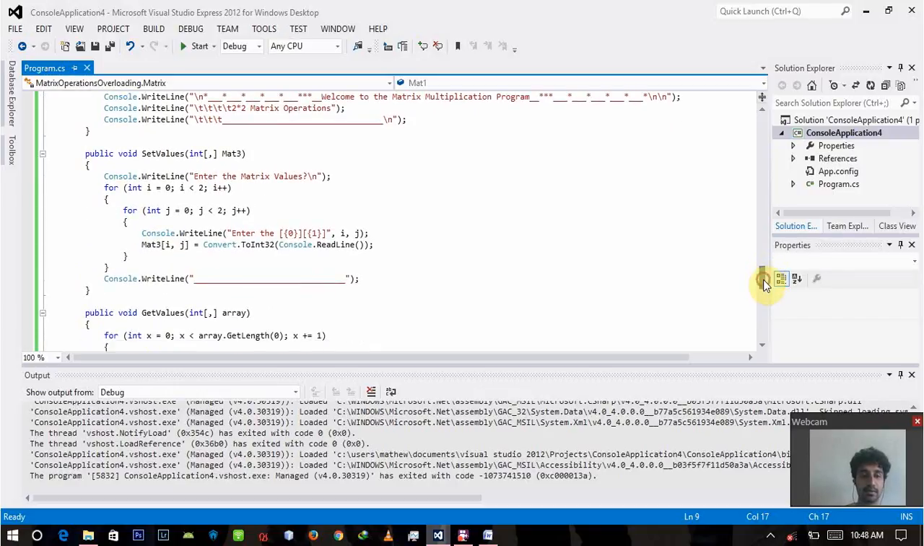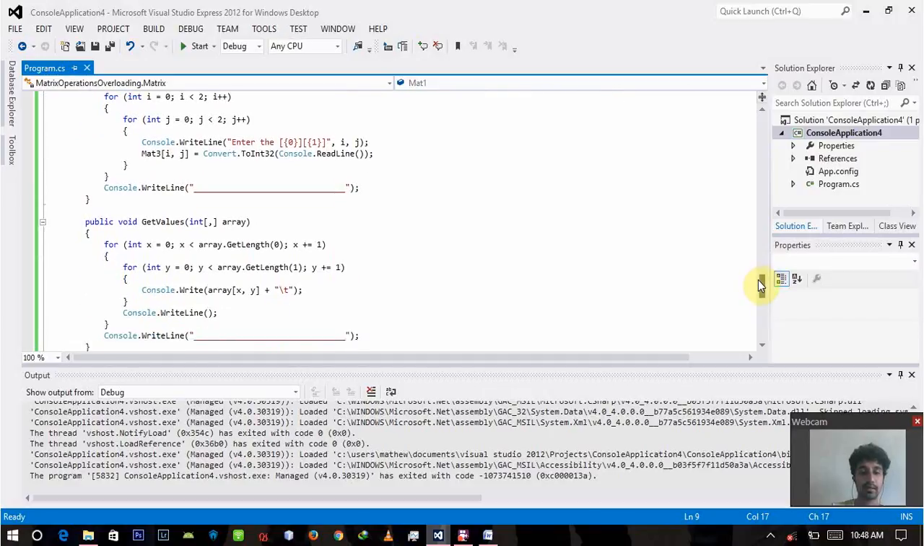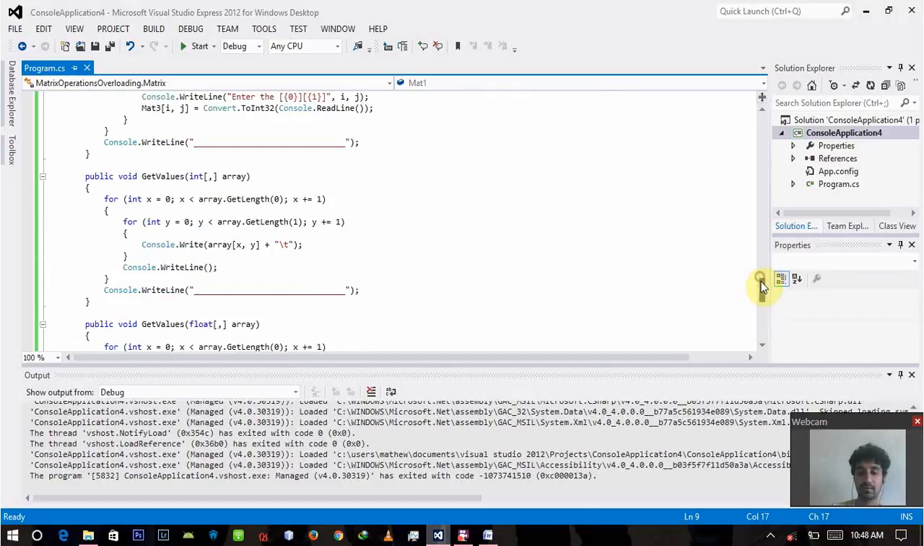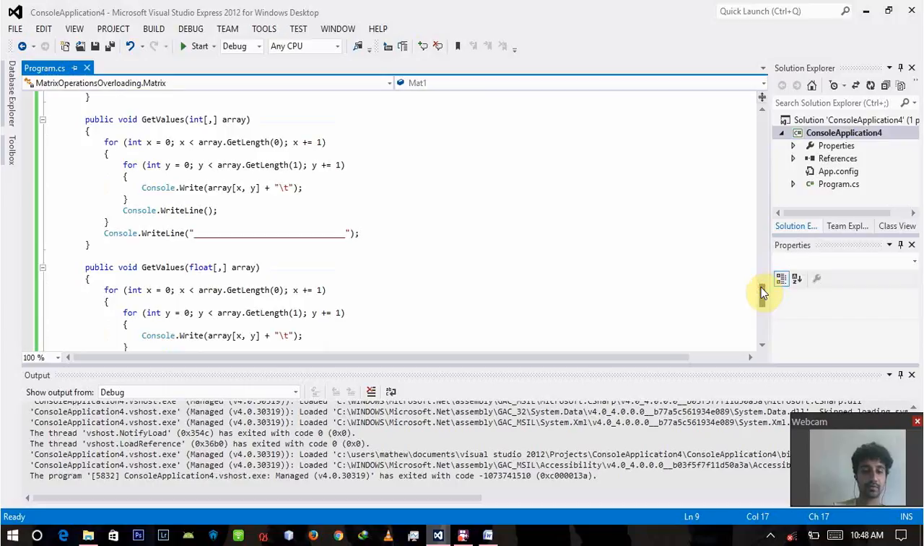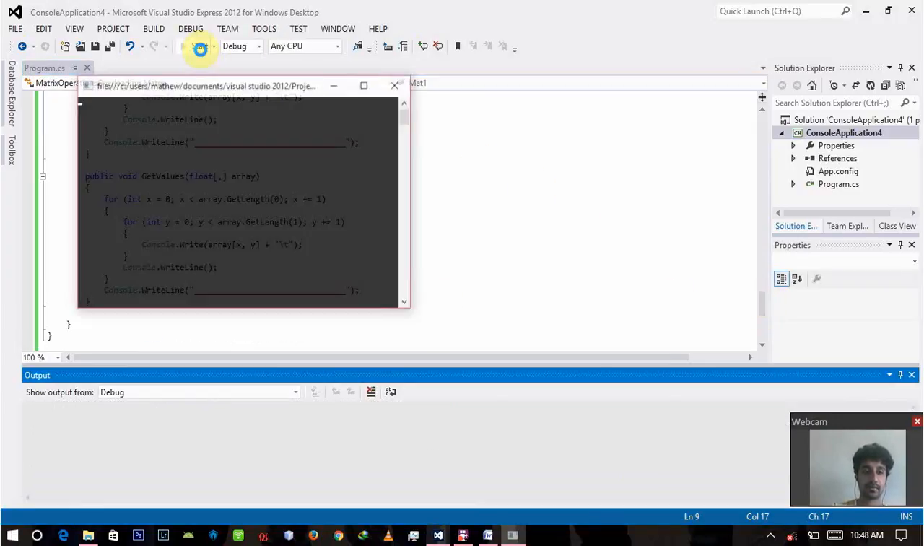Here are the set values and the matrix values. I get the values from the user, I mean the values for the two matrices. I get it here, and the get values will print outputs. I have two get values just to print the integers and the float, division of float. Okay, so now just check the output of the program.